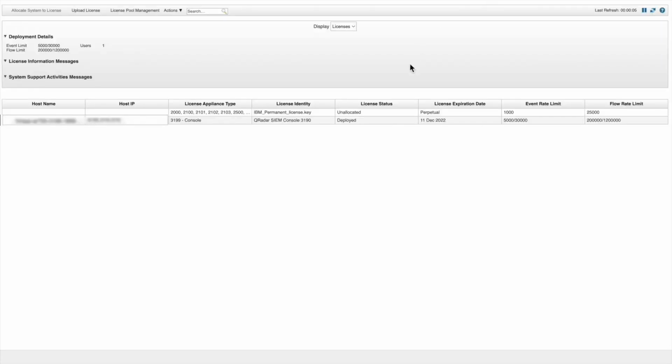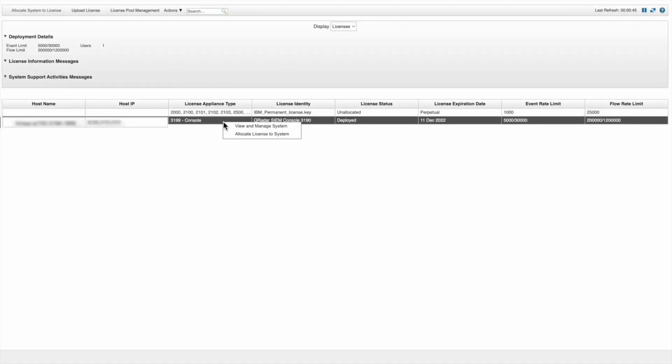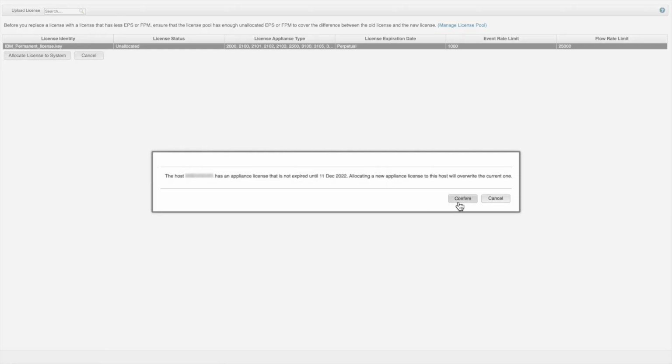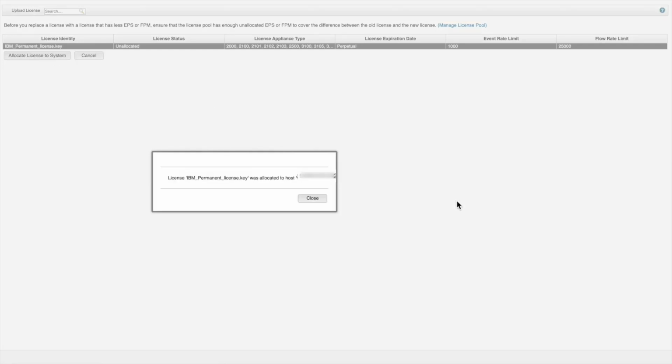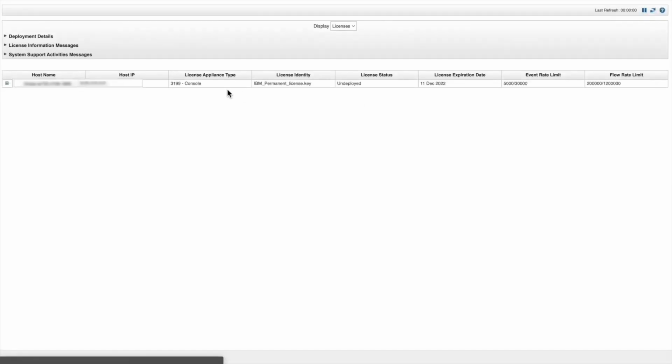Now, under the System and License Management wizard, you will be able to see a license key with license status as unallocated. In the next section of the demo, let's see how to allocate the license key to the IBM QRadar system. Right-click on the system to which you want to allocate the license and click on Allocate License to System. Then select the unallocated license key and click Allocate License to System. Click on Confirm to override the current license key, then click Close as the license key is successfully allocated to the system.